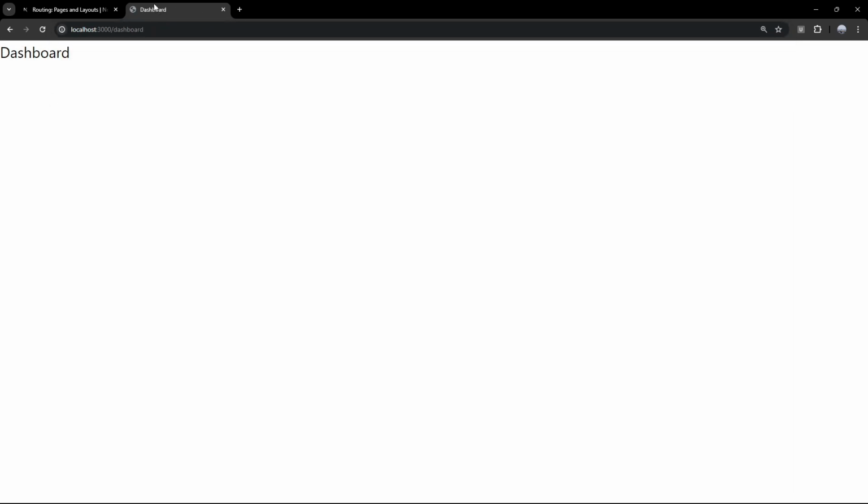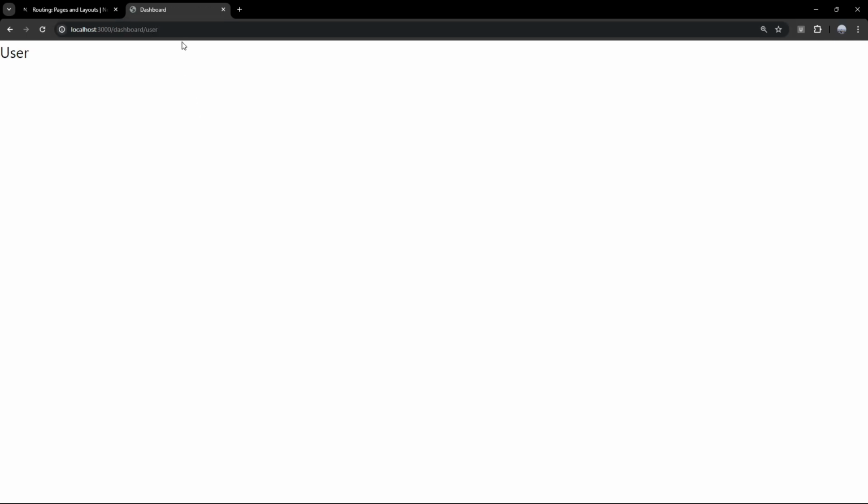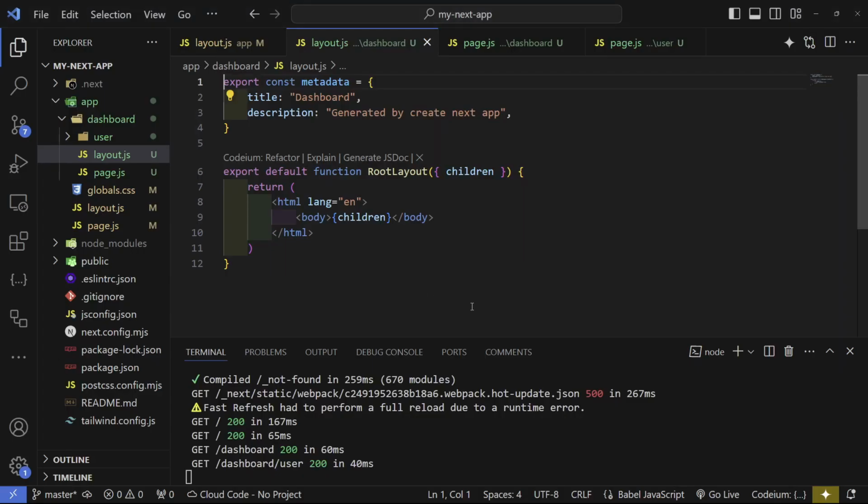So go back in here, here's going to be our home, and here we can see that the title is Next.js. But if we go to dashboard, we can see that now it's going to be dashboard. Now if we also go to user, we're still going to have our title for dashboard because it's going to be using this layout, which means that we can also have special stuff in here.